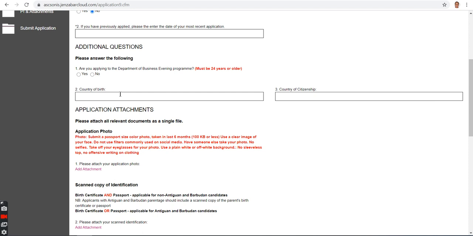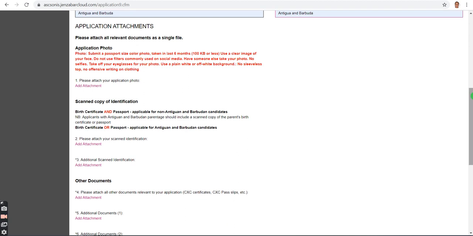The country of birth, this is again just general. You will fill in your country of birth and your country of citizenship. Then we go down to the section requiring the attachments. So if you would have read the guide for applicants, you would know that this is coming up, and you would need to prepare your documents for upload.